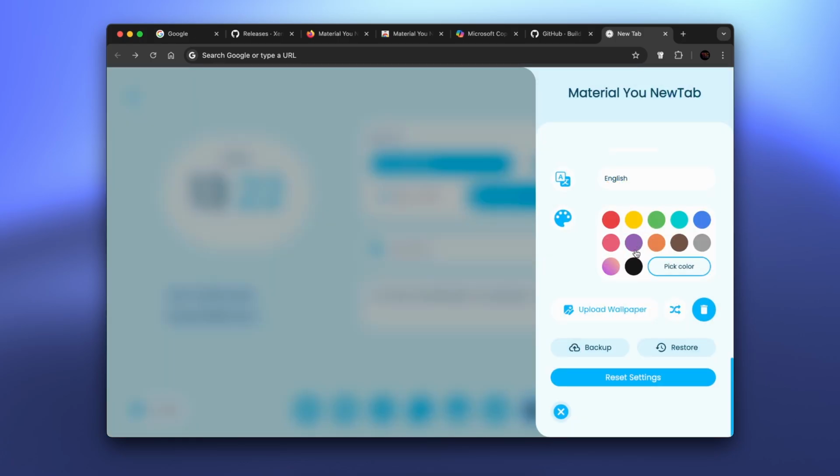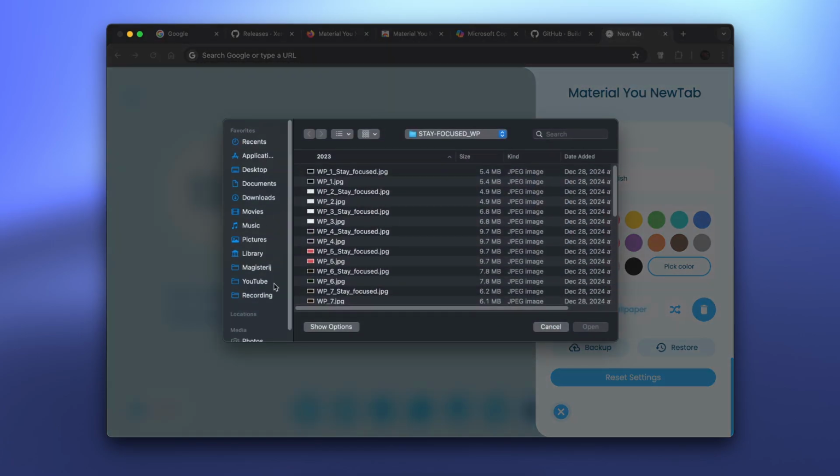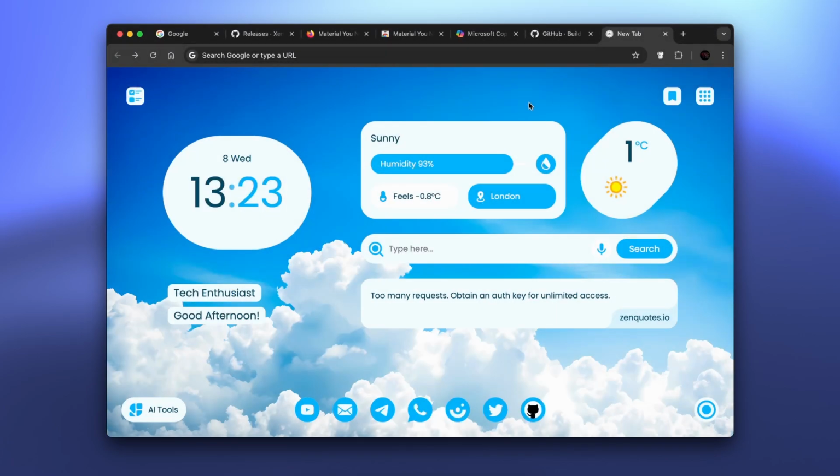However, we can also add a wallpaper right here, and let me just show you guys what this looks like. And this is how this new tab page looks with the wallpaper as the background.